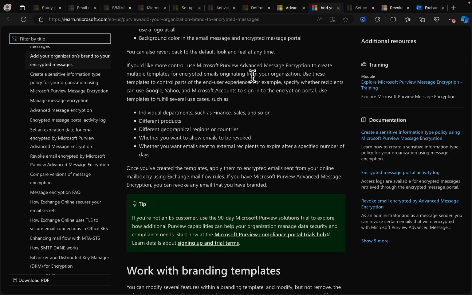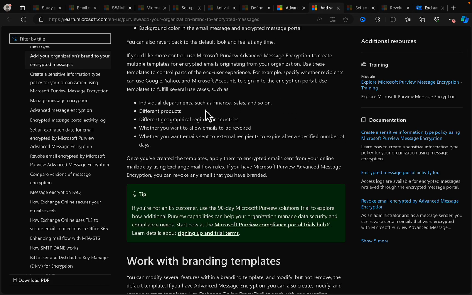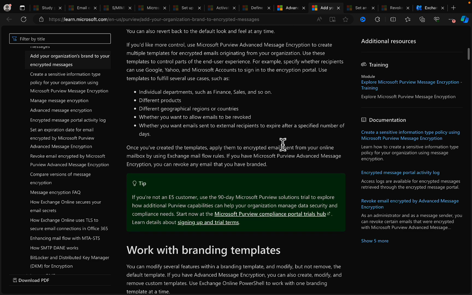And if you'd like more control, use Advanced Message Encryption to create multiple templates for encrypted emails. Use these templates to control parts of the end user experience, such as whether recipients can use Google, Yahoo, and Microsoft accounts to sign in to the encryption portal. And you can use these templates to fulfill several use cases, such as individual departments like finance, sales, and so on, different products, different geographical regions or countries, whether you want to allow emails to be revoked, and whether you want emails sent to external recipients to expire.